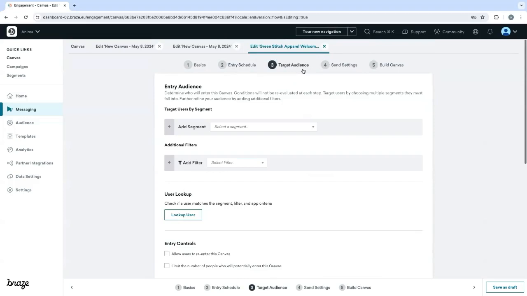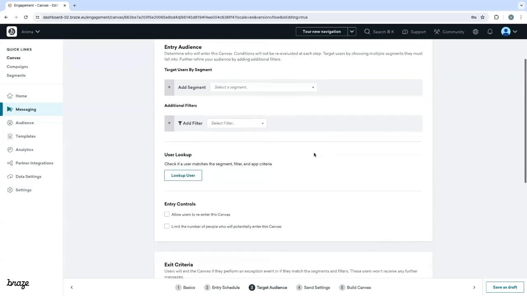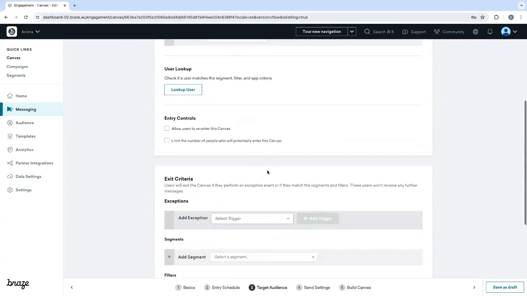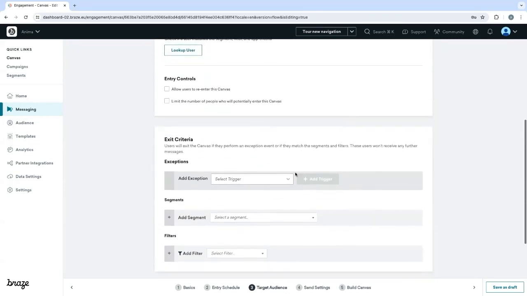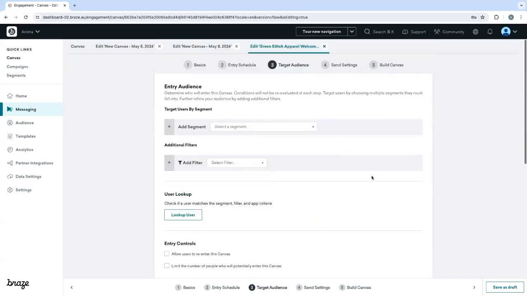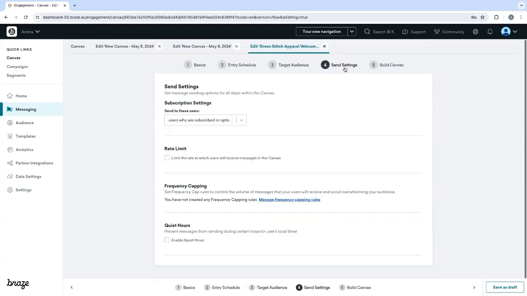In target audience, you have any additional filters that you might want to add, whether that's that they have to have a valid email address, they have to be in a certain country, you could put all that in here. And you also have some additional exit criteria. So if they do a particular action, you can exit them from this journey as well. Next, we have our send settings. These are just additional delivery settings like frequency capping and quiet hours.